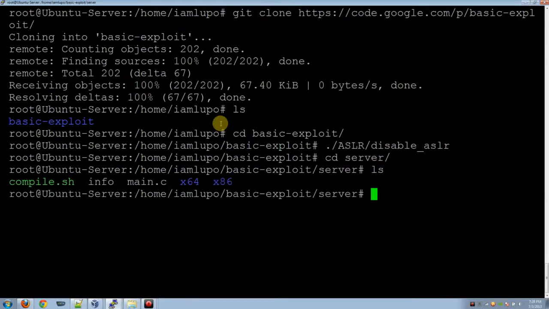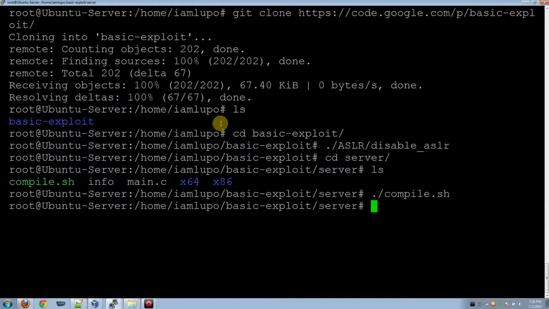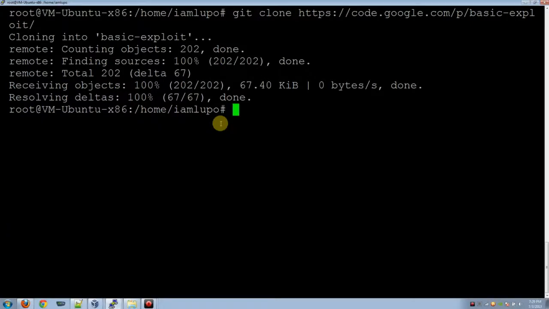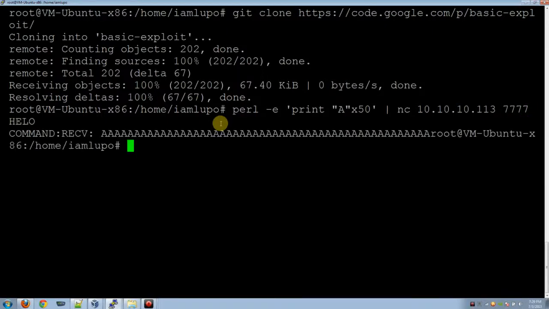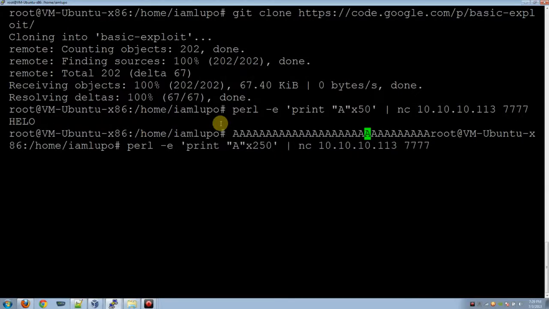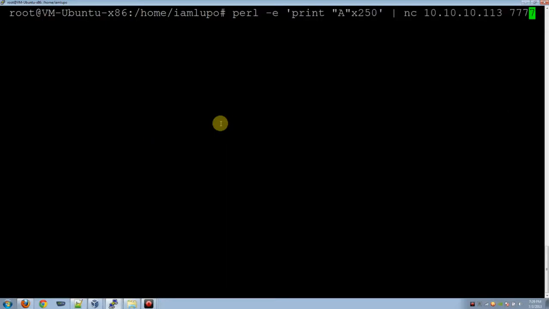Later on we're gonna compile our server and we're gonna run it. Now our server is running like normal. Now we're gonna send a message to the server, like sending 50 A's to the server. What you see is that the server is getting the message and returning it back to us. It's working like normal. But when we send 250 symbols, it doesn't respond anymore.